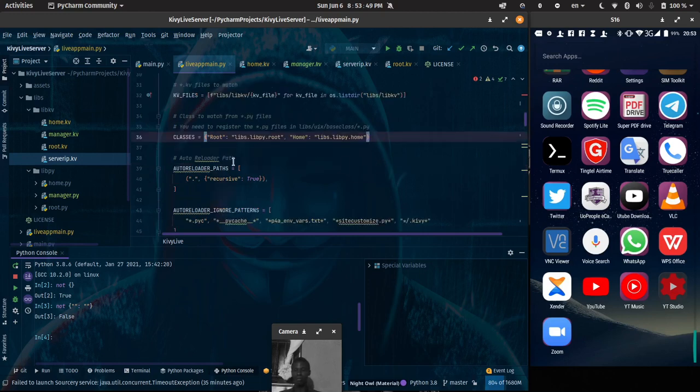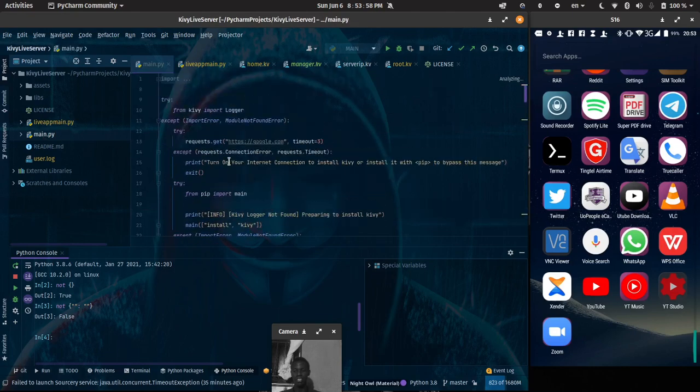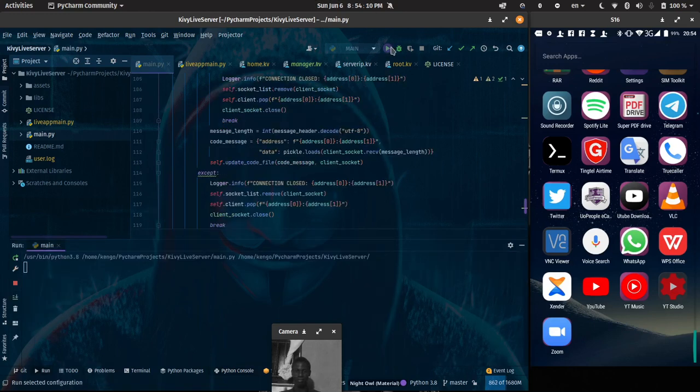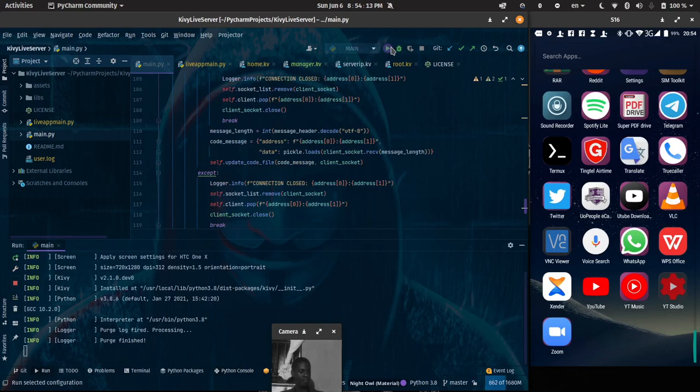So we are going to start the server. Mind you, the only thing that contains the server code is this main.py here. This is the server code only. No need to edit any other thing. So let's get to business. I'm going to start the server.